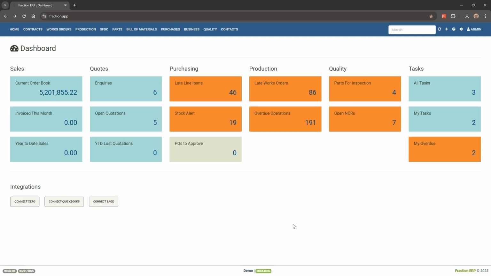Okay, so the first thing I want to do in this demo is to show you how quick and simple it is to set up your Fraction ERP account. The account you can see on the screen here is our demo account. So this has got all kinds of interesting and odd data in there we've gained from showing this to other people over the last couple of years.